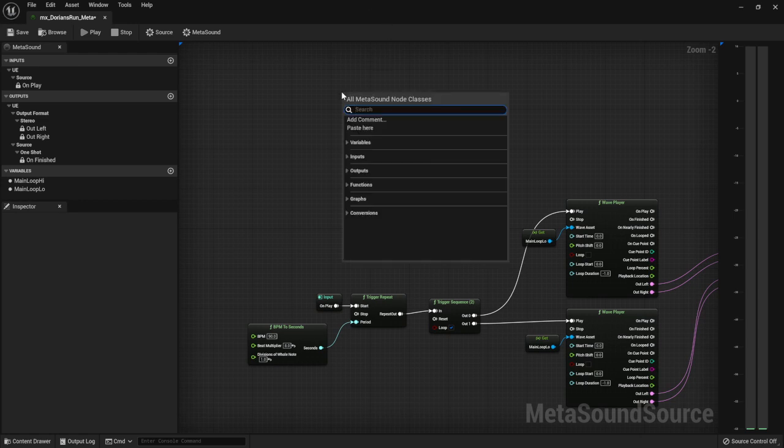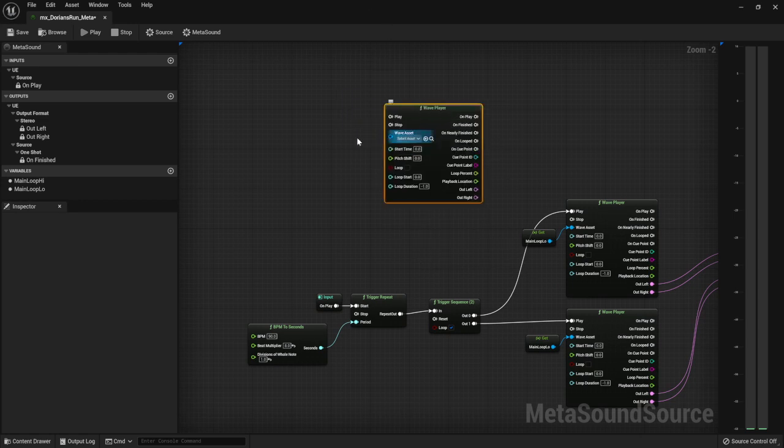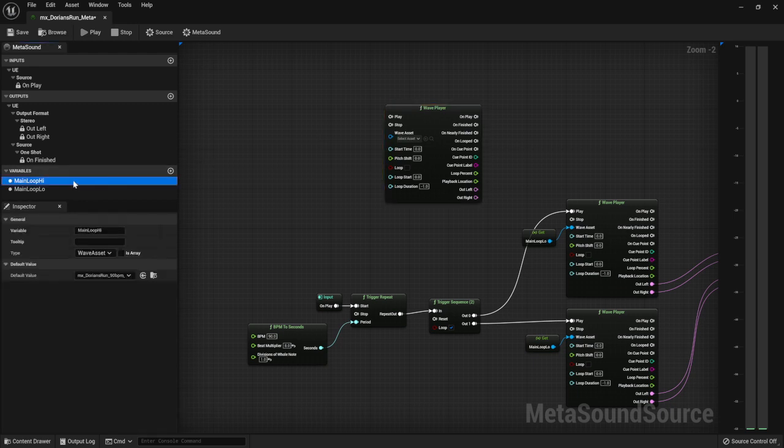So let's get another wave player, and let me just get rid of this main loop high, because I'm going to do it all for the lows, and then I'll make a preset, and we'll swap it out for the highs, and we'll combine them. I think we can do that. We'll see.